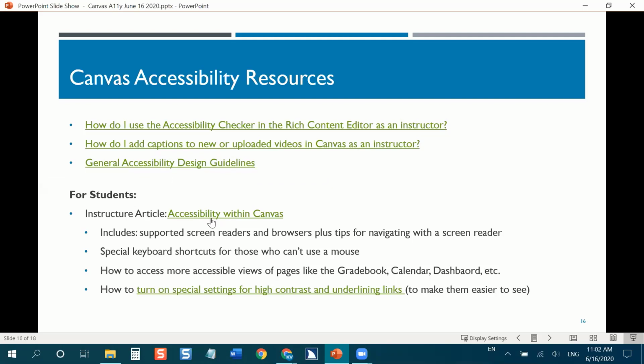For students, you can send them this accessibility within Canvas link, and it will tell them about supported screen readers and browsers for Canvas, special keyboard shortcuts that they might not know about otherwise if they have trouble using a mouse, how to access the more accessible view of things like the gradebook, calendar, dashboard, oops, misspelled dashboard there, and how to turn on special settings like high contrast or turning on underlined links. And perhaps you will take advantage of this as well.